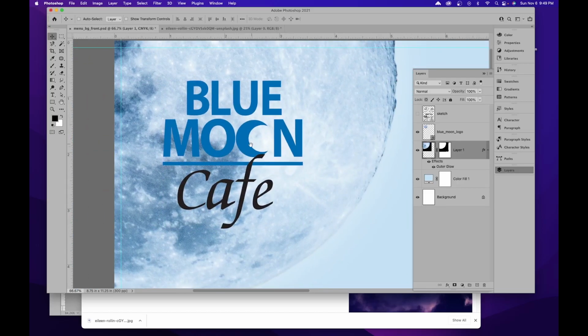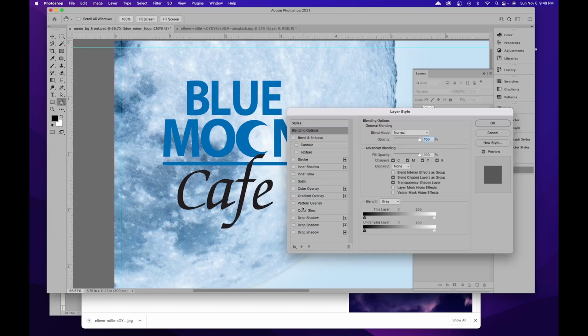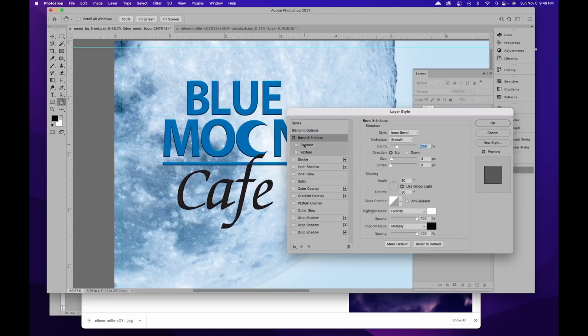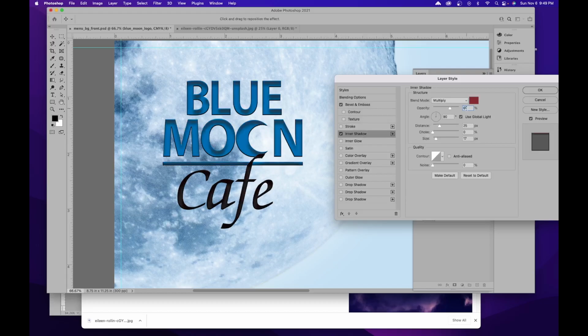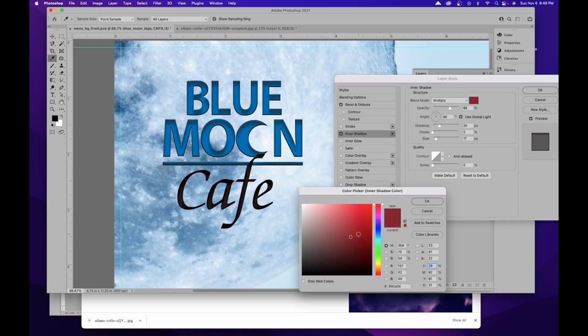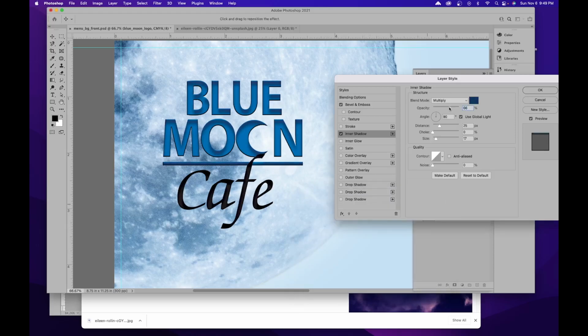And now I'm seeing that this blue moon logo doesn't stand out a whole lot here. So let me go ahead and add an effect on that. And let's see what it would look like with the bevel and emboss. And let me go ahead and add an inner shadow. So let's change the color for the inner shadow. Let's go into the darker blues. Click OK. It's on multiply. I'm going to reduce this. Let me turn off the bevel and emboss for now.